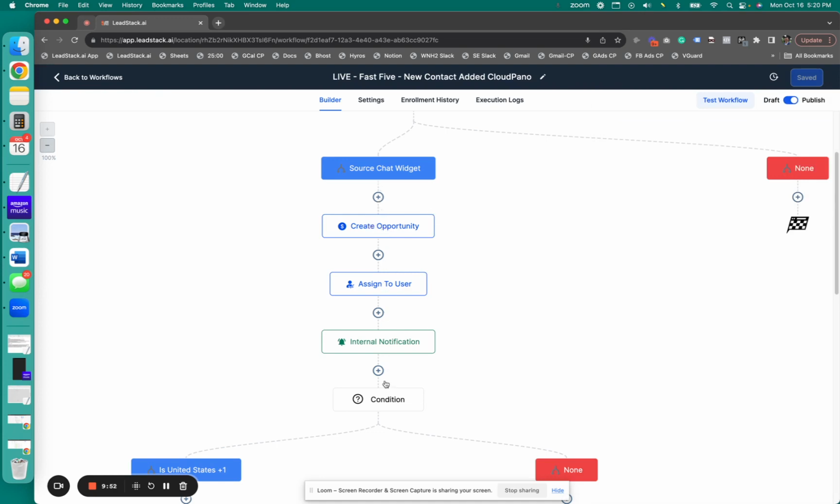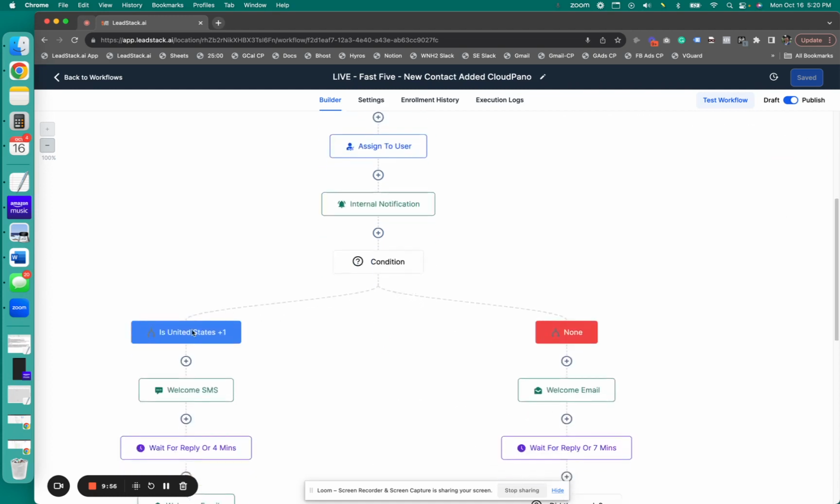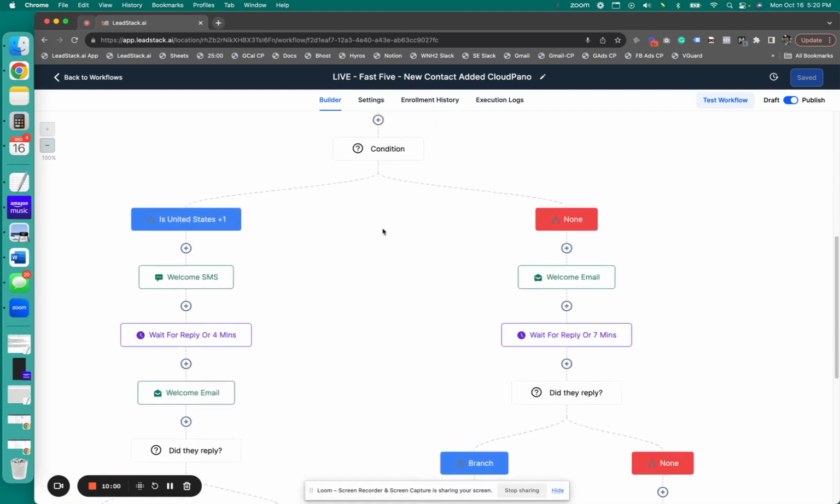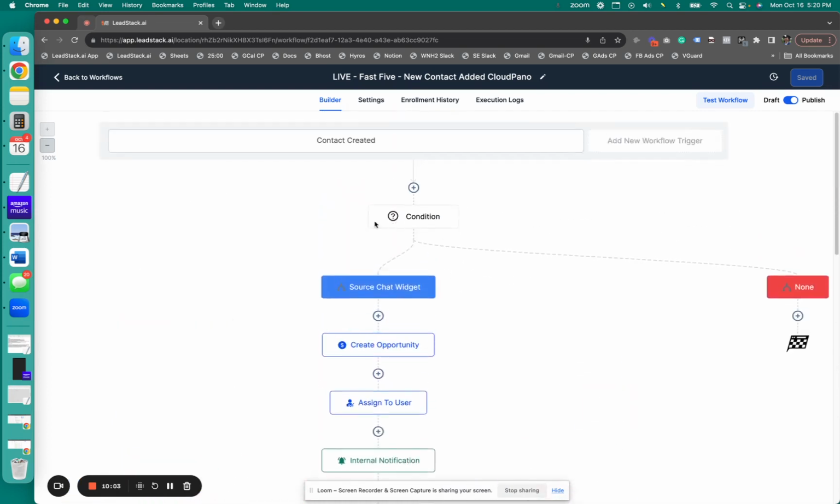So I'm having all this happen, right? All automatically. Beautiful. If they're in the United States of America, I want to text them. If they're somewhere else, I'm going to send them a welcome email. You'll see my other conditions here. But I'm going to quickly make this condition, and I'm going to show you how it works. I promise I'll come back to it.